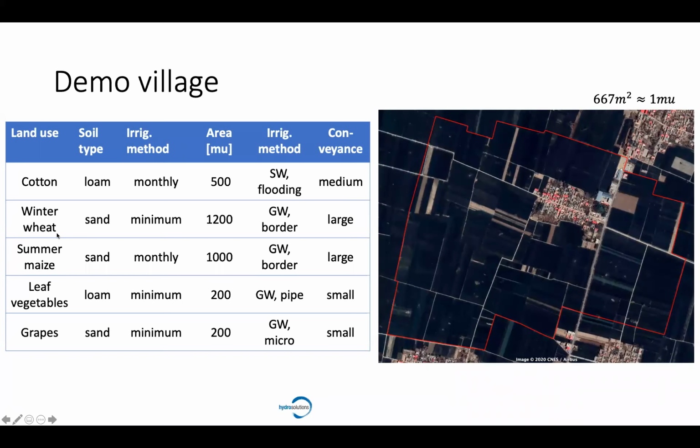Then we have winter wheat on sandy soil with minimum irrigation on 1,200 mu. They use groundwater and border irrigation. Border irrigation is when a field of a usual field size is partitioned into smaller areas. So when you apply the water, when you flood the field, you will flood smaller areas. That means that the water on the field is distributed more evenly, and you will not have at the beginning of the field 20 centimeters of water and at the end of the field no water at all. So you can irrigate more efficiently.